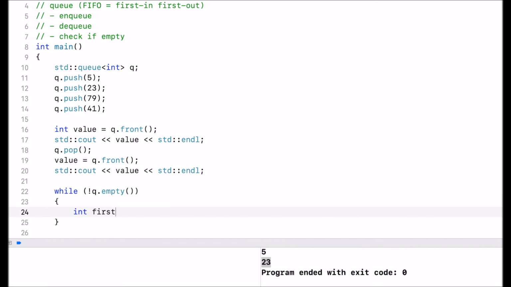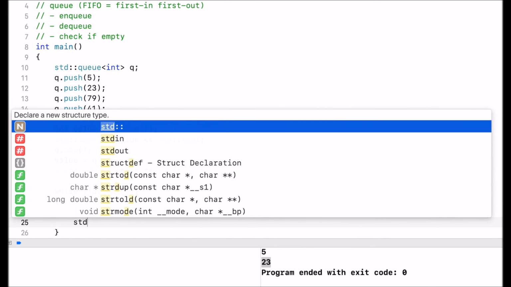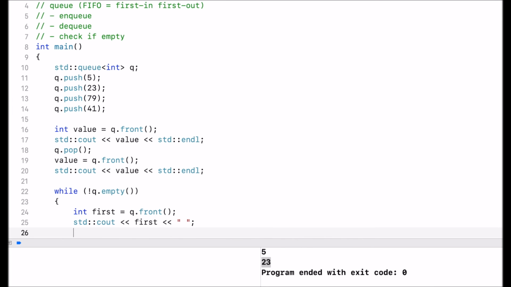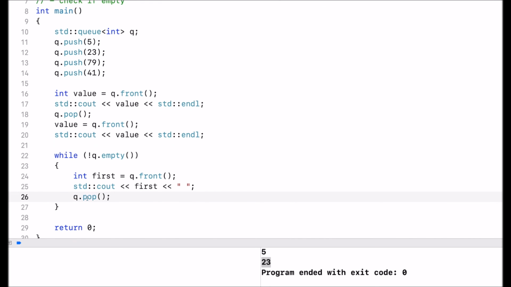I get the first integer in the queue by calling queue.front again. Then I output that integer, and then I call queue.pop to remove that first element. So what this essentially does is take out all the remaining integers from the queue. When I run this, it removed 23, 79, and 41. Then the queue was empty. And then it terminates the loop because this condition is no longer true.